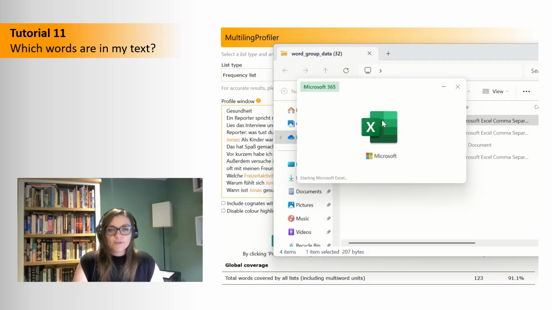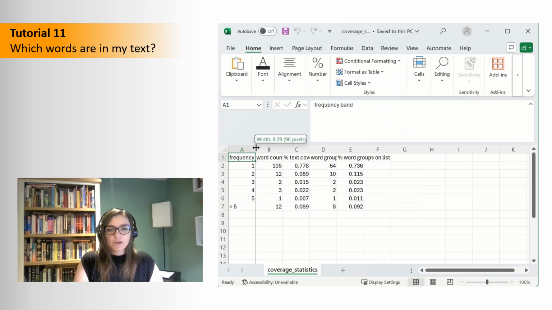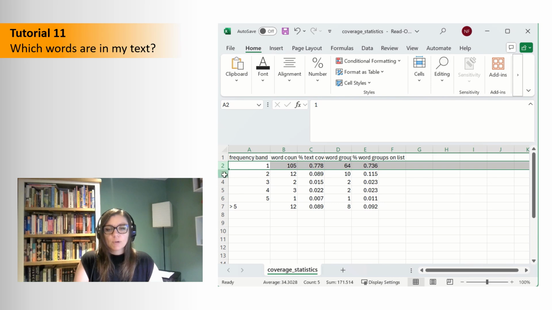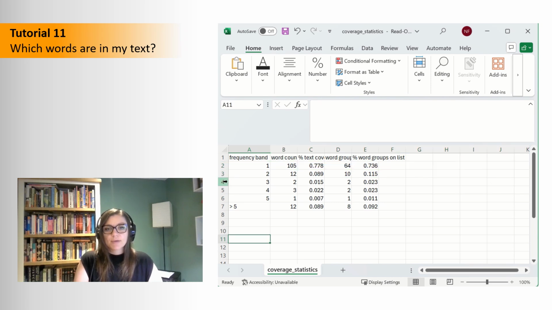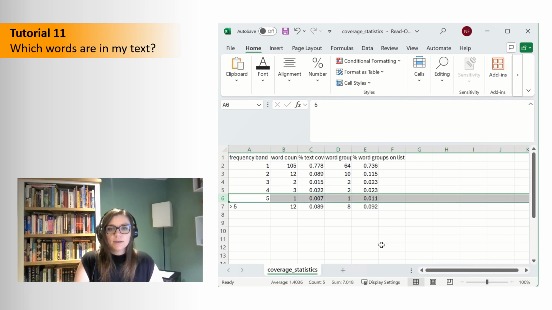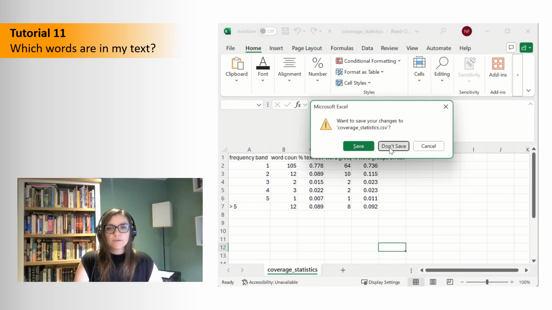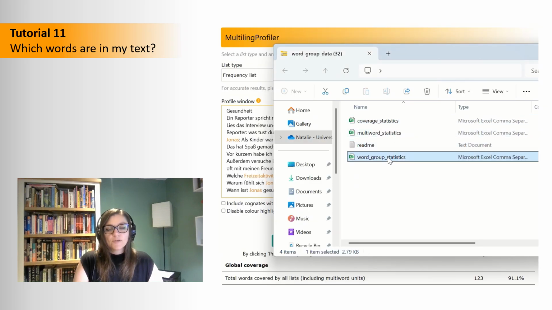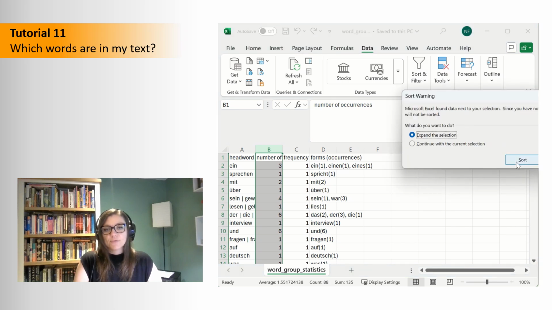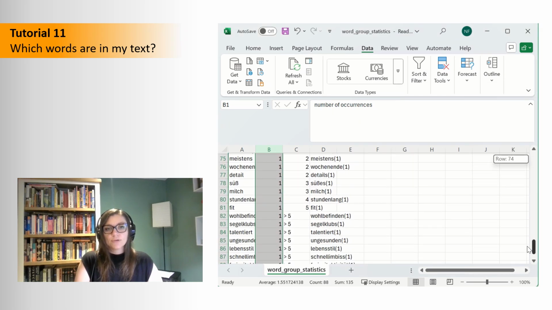When we open the coverage statistics file, we can now see the data spread across 5 bands instead of across 2. There's still a strong contribution from the top 2,000 words, but we're also now seeing a small percentage of words coming from the 3,000, 4,000, and 5,000 bands. In the word group statistics file, the bottom end of the list looks a little bit different too. Words that were formerly off list have now been reclassified, and anything that falls outside the top 5,000 rather than the top 2,000 is now grouped under the label more than 5.